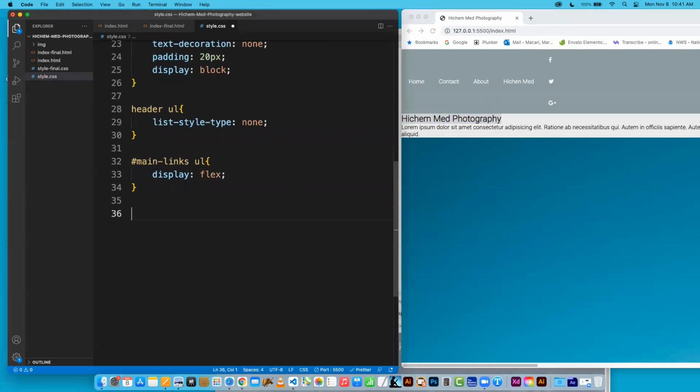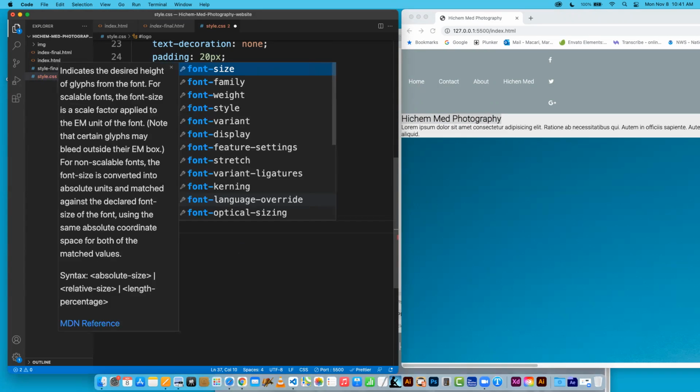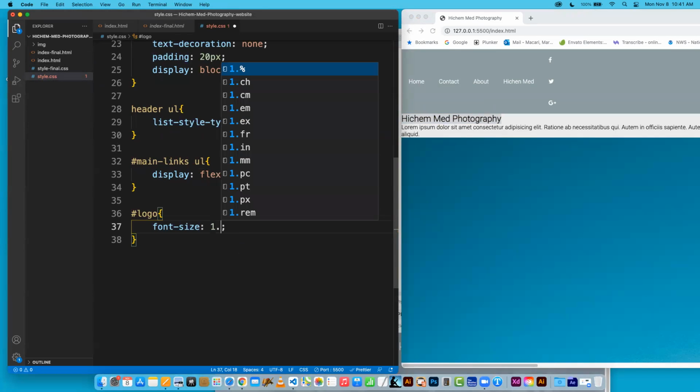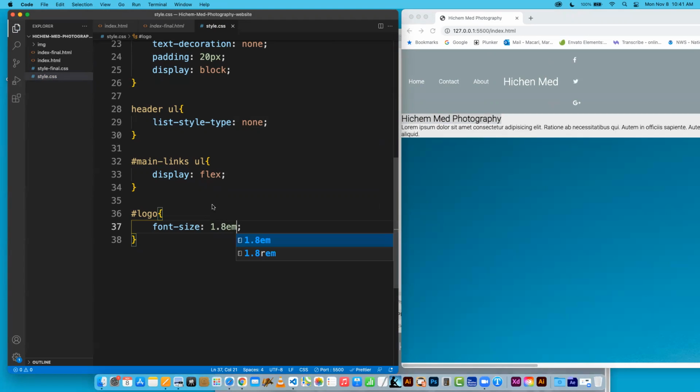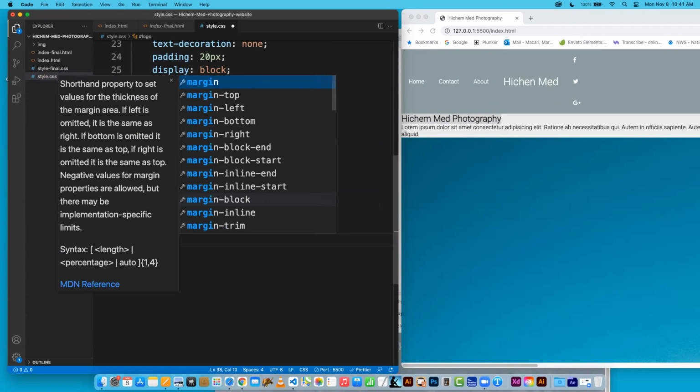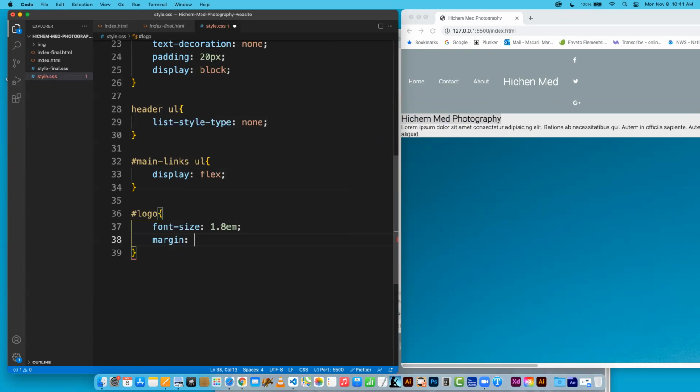And then we're going to do the logo, which is just text in this case. And we're going to set the font size of the logo to 1.8 M, so it's bigger than the rest of it. And then we are going to set the margin to be 0 auto, so it's centered in this parent container.